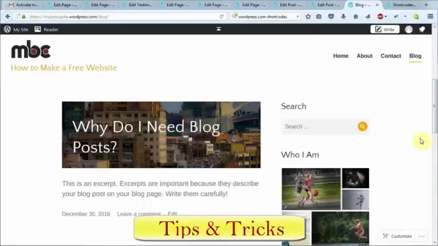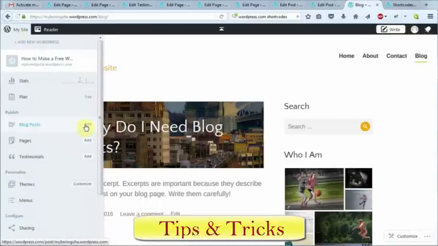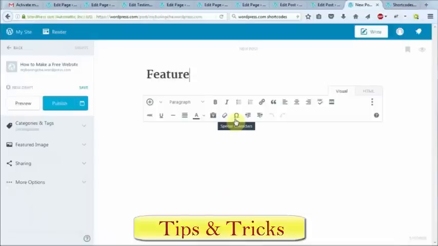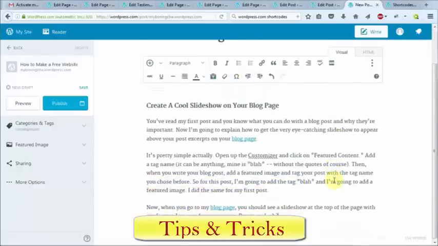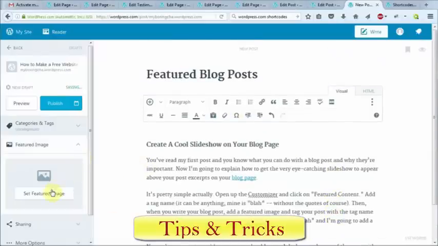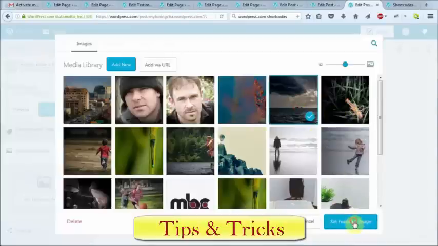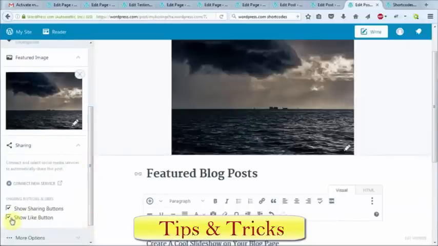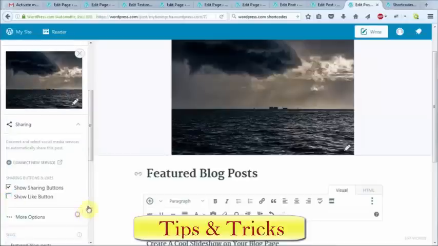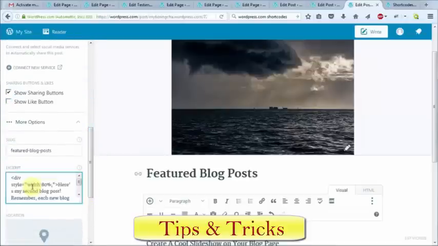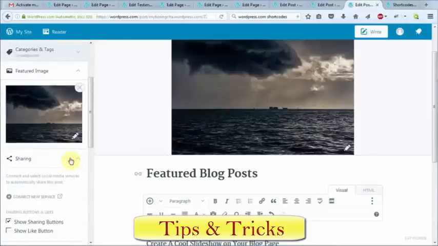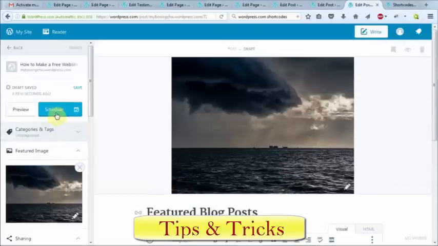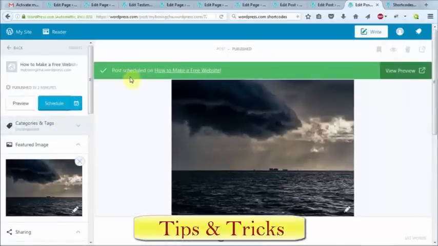So let's go ahead and add a few more posts to our blog. So my site, blog posts, add. I'm going to call this one featured blog posts. Here's my text for it. I'm going to add a featured image. This one, set featured image. I'm going to turn on my sharing buttons and turn off my like button. I'm going to write an excerpt here. Okay, so that's done. I'm now going to click schedule, and then it says post scheduled.